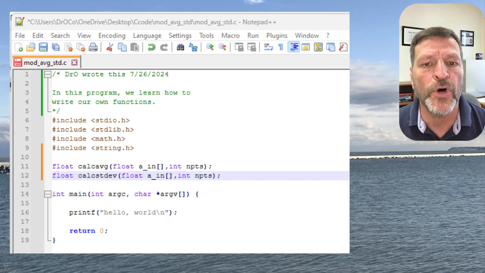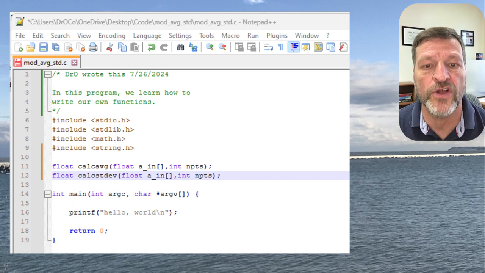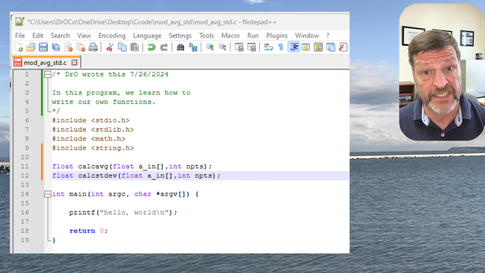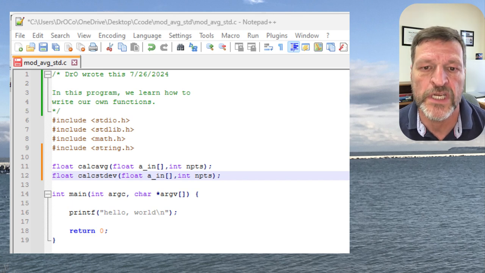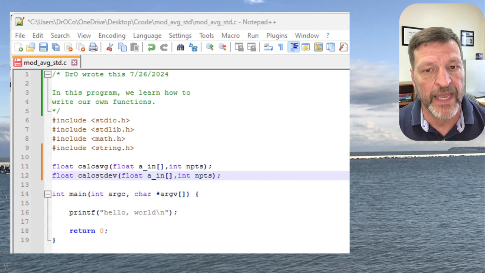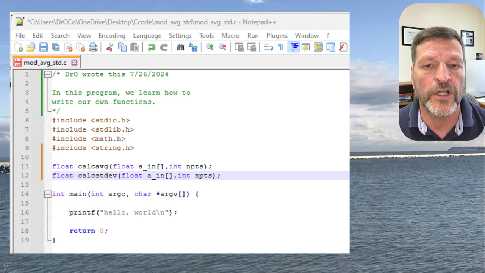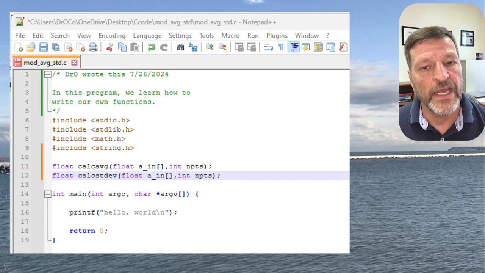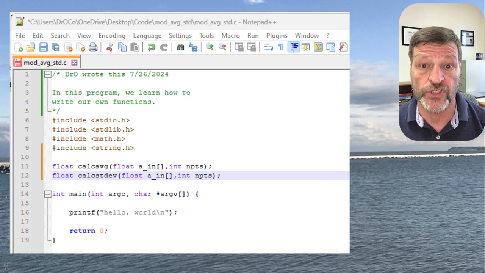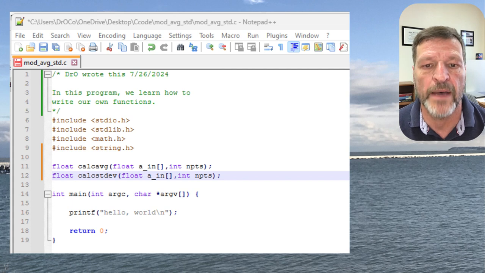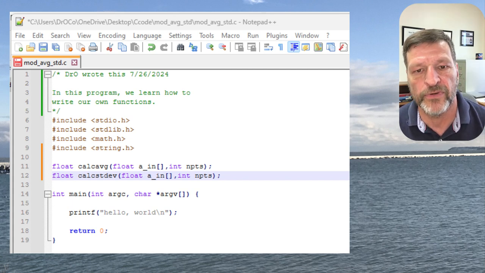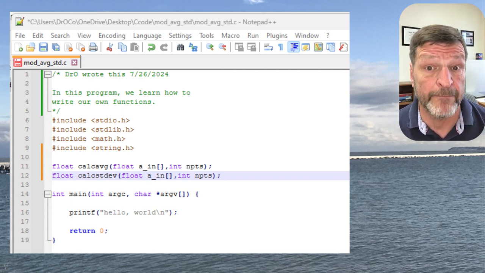Then inside the parentheses is a list of the input arguments. You have to tell the compiler what type of input arguments you're expecting. So the first one is a floating point array, a underscore n with open and closed brackets with nothing in them. What happens is when the function's called, the C compiler is going to make that a underscore n the same size as whatever array is coming in: 10 points, 100 points, 1,000 points, whatever. So that's why you leave that blank.